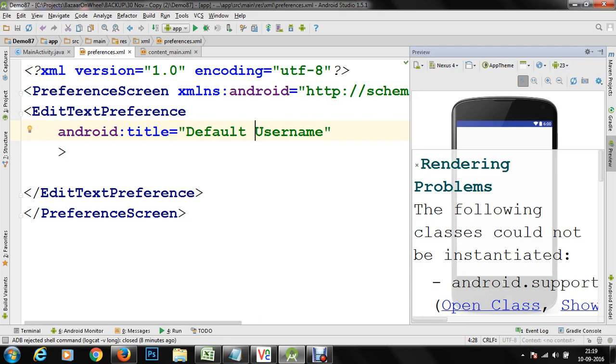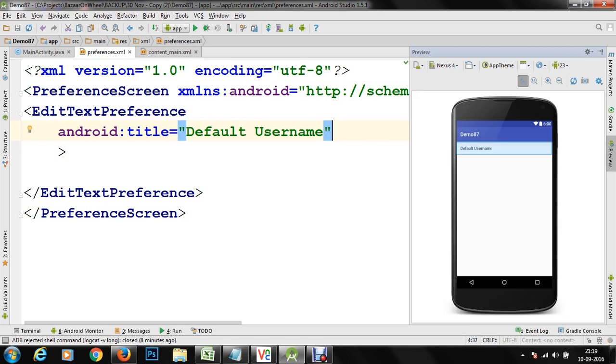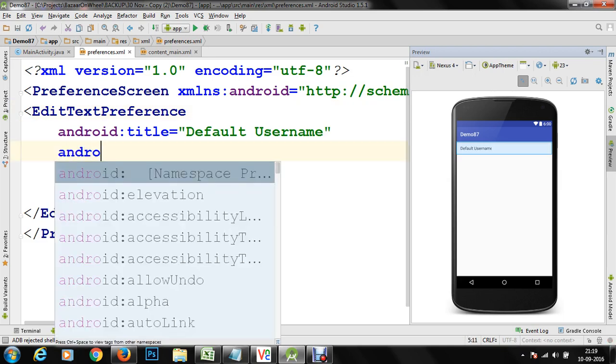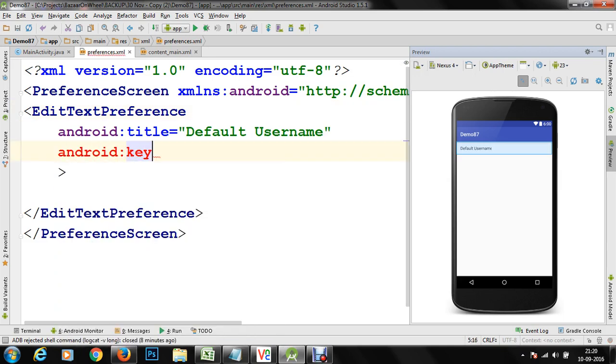I'm going to resync that. So now you can see that on the preferences screen on the right hand side you have got a username. Then I'm going to provide a key value to the preference here. I'm also going to call this key as username, because now I'm going to create another shared preferences which is going to store username preferences using my preference activity.